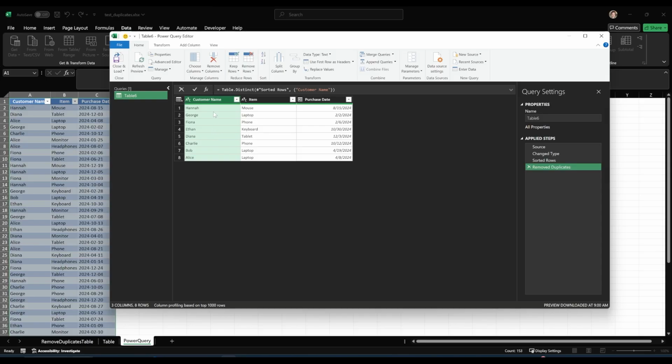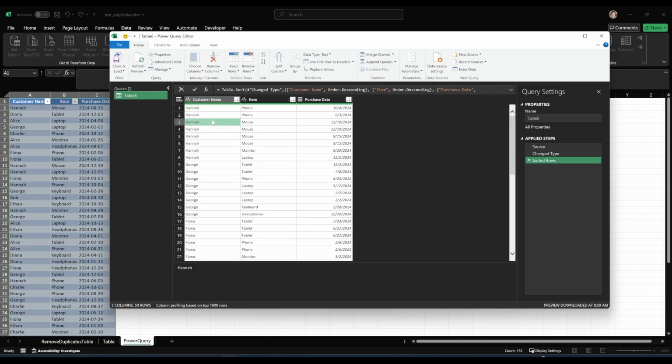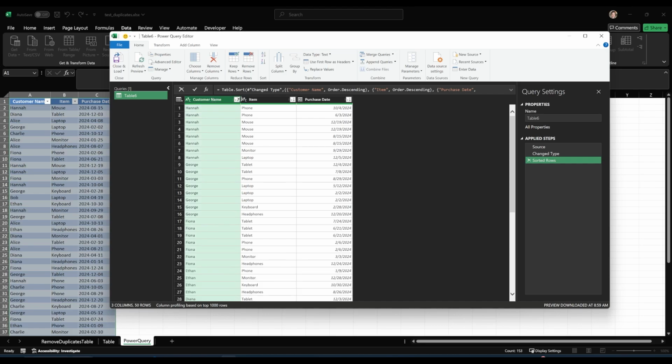Let's take a look and figure out what happened. It looks like it did remove the duplicates, but it only kept each customer name one time. So let's click X here just to remove that step, and that'll go back to the previous one. And I think I know what the problem is. Instead of just removing on the customer name, we also want the item to be part of the duplicate.